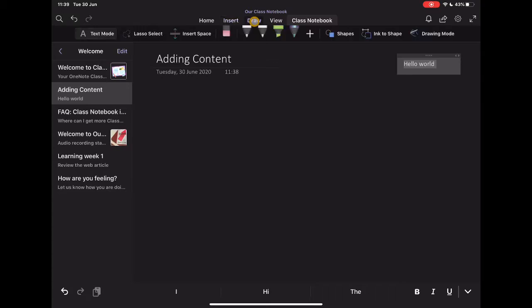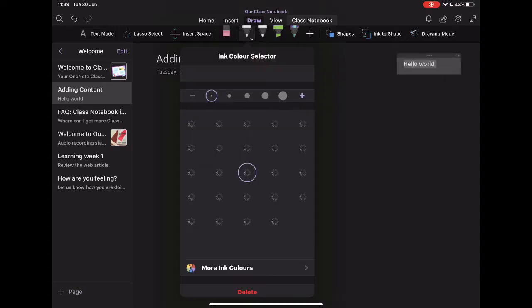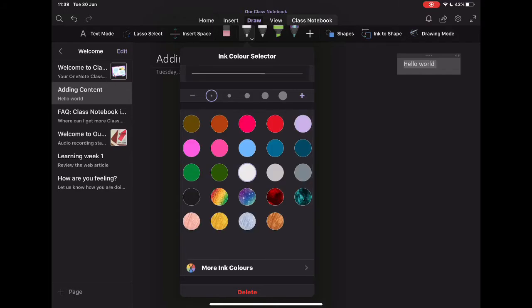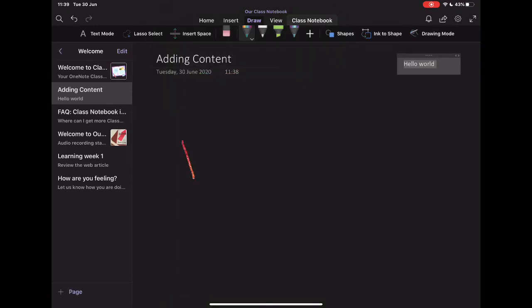Nice other touch within Class Notebook is the ability to add in our drawing. So we can tap on the drawing tools that we have access to here. If I tap on it again, I can choose all sorts of things. These nice color pens are really nice. You can change the thickness of the pen, etc. And then when you draw on the page, you'll see that you get a nice effect.